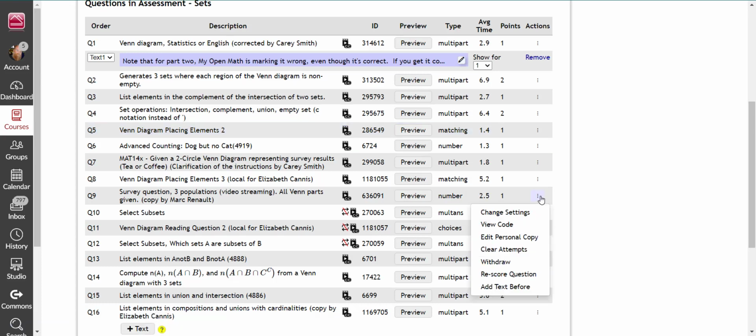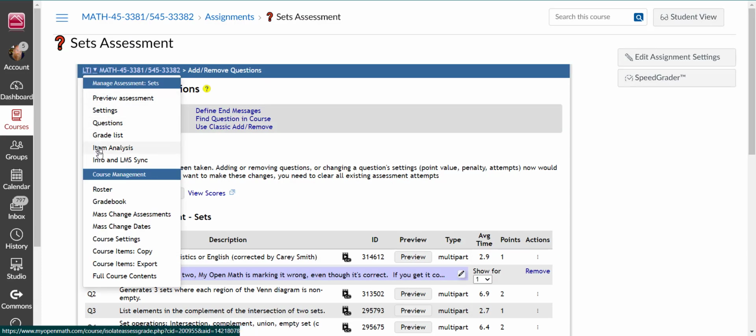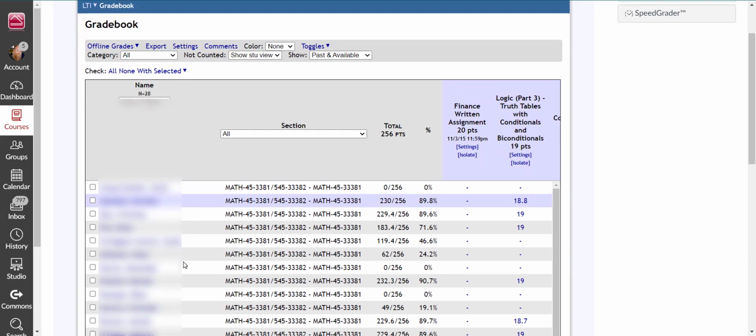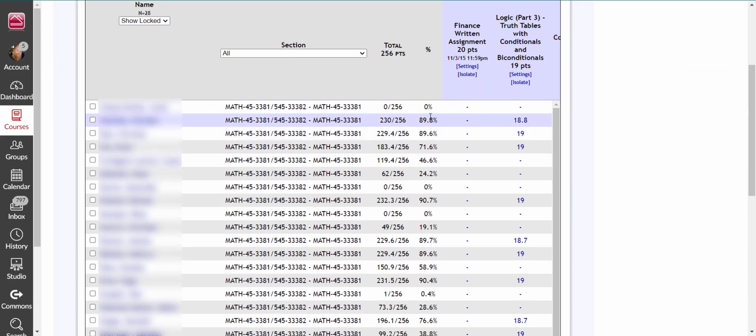Or if you know HTML, you could also edit a personal copy and change the features of that particular question. Sometimes a student may contact you about an issue that they had within their own assessment. So you can click up on the LTI link again and go to Gradebook. This will show all of your individual students and the percentage that they have within all of those assessments.